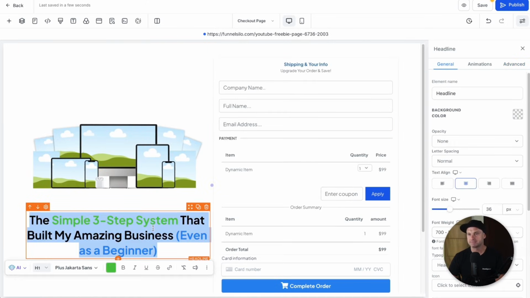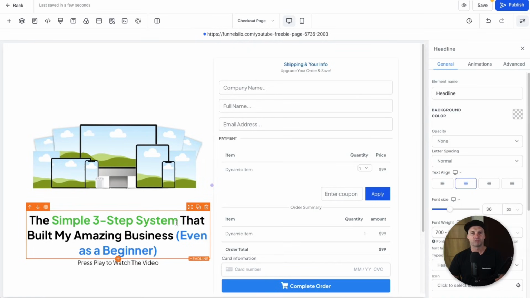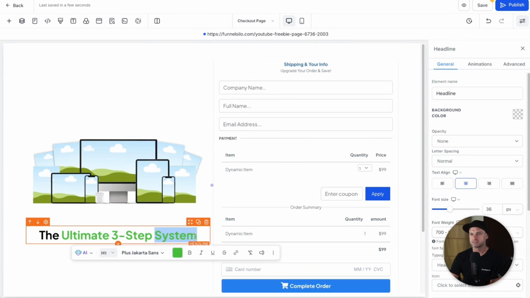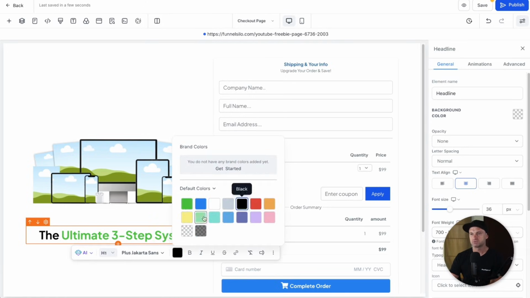And then what we're going to do is basically talk about the product that we are selling. So this can be the ultimate, or the simple, I'll just call this ultimate. It sounds a little bit more salesy. The ultimate 3-step system. Let's just pretend that's what the product is called, right?